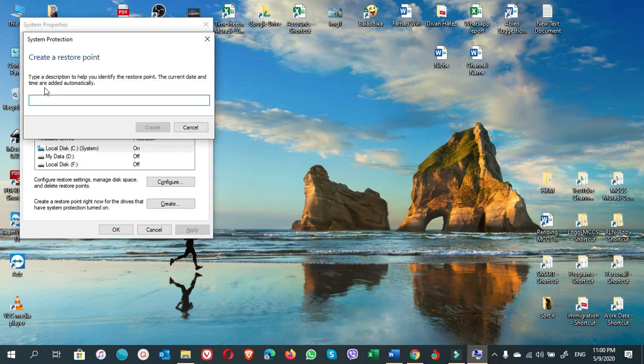Here it asks you to type a description to help you identify the restore point. The current date and time are added automatically. So here I write, when I installed Skype. This is the restore point that I want to create. So click on Create.